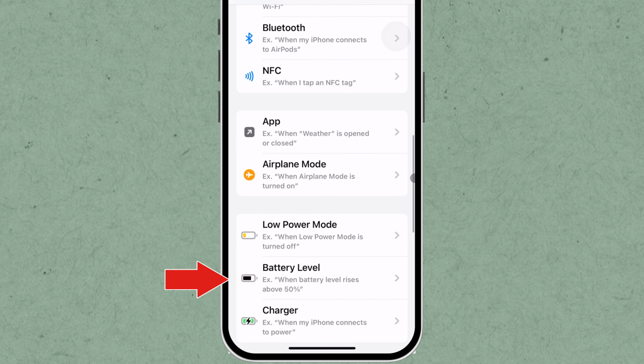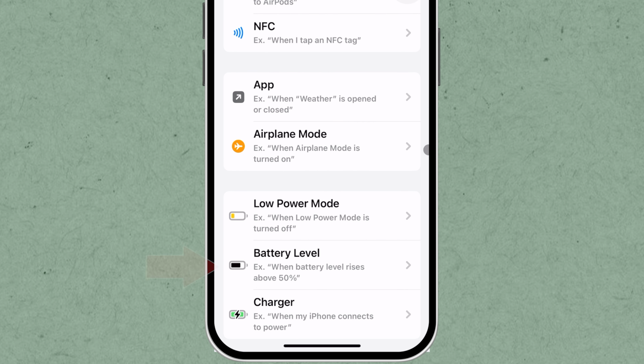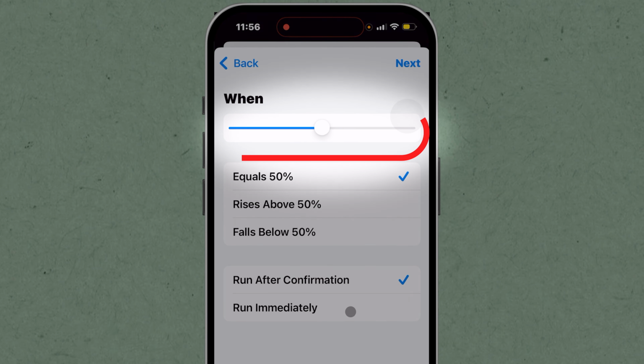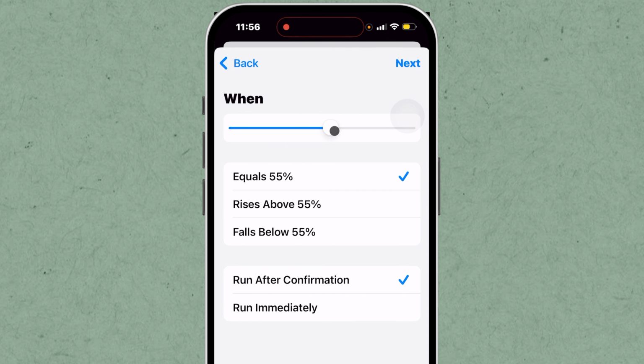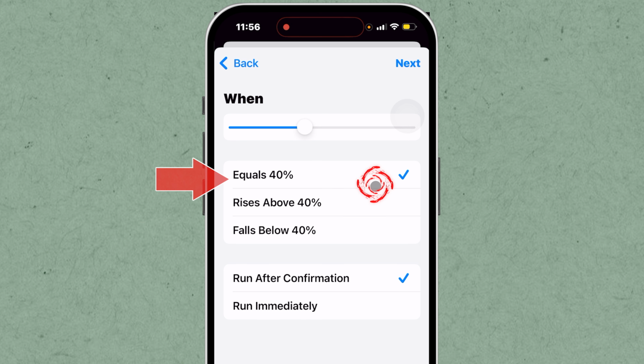Scroll through the list and select Battery Level from the available triggers. Adjust the battery level slider to your chosen percentage by moving it left or right. For instance, set it to 40% if you'd like low power mode to engage at that level. Select the condition for activating low power mode. Opt for equals 40% so it turns on precisely when your battery reaches that percentage.